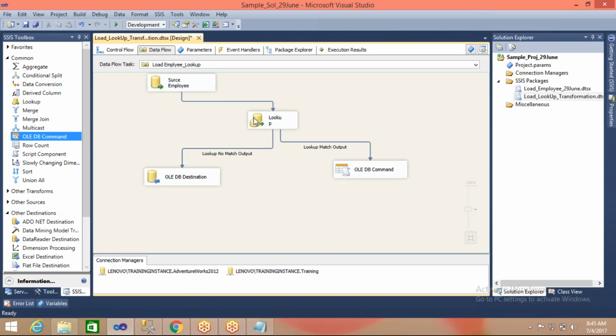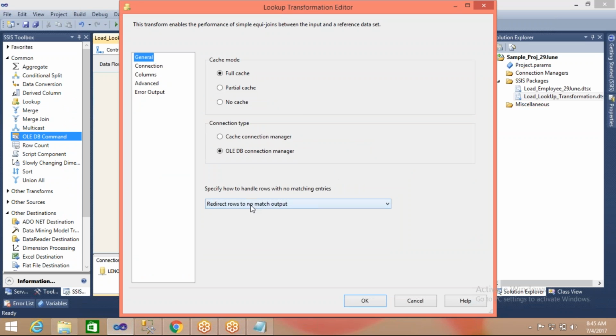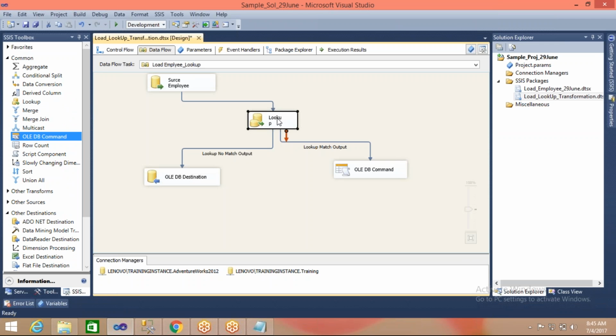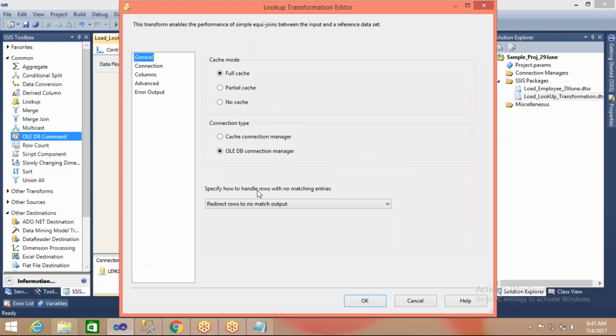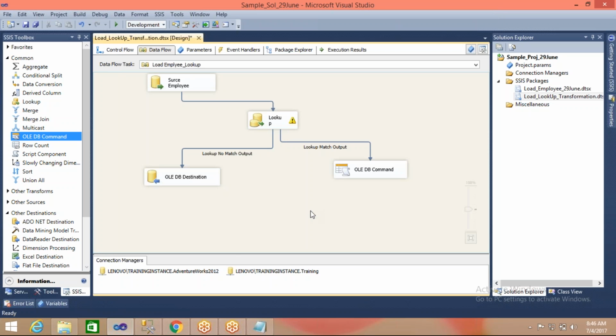The second thing is, in the lookup, what you are taking here is redirect rows to no match output. So that means the lookup is taking the rows and redirecting them to no match output. Whatever it is taking, it is just redirecting rows to no match output, and it is not bothering about the matching output. If you take another option like fail the component, then if it finds any new row in the source, what will happen? I am telling the system to fail the component, which in the sense means fail the package.